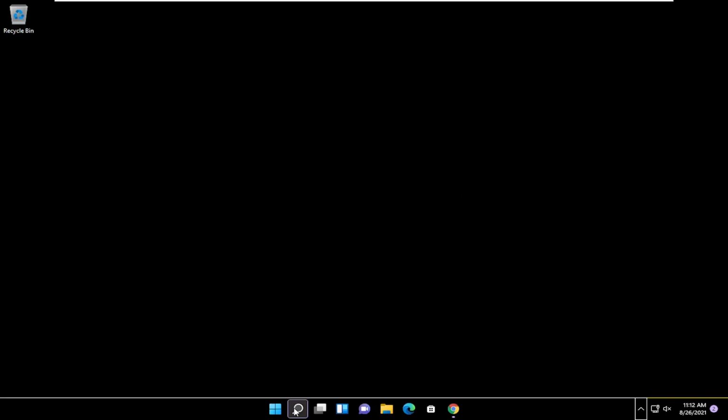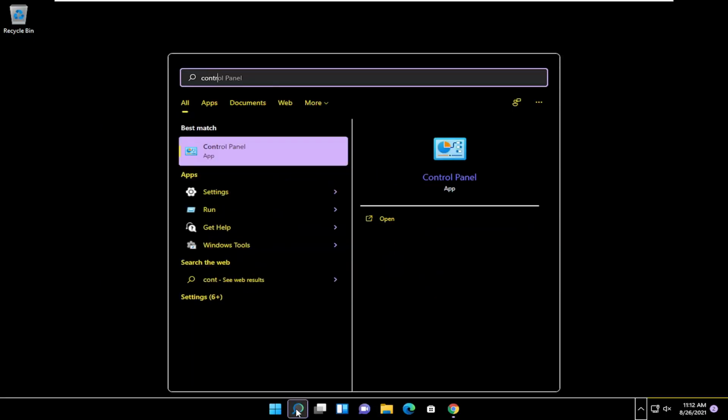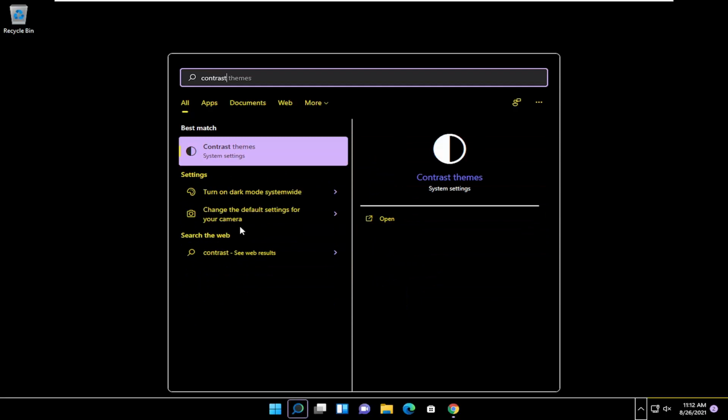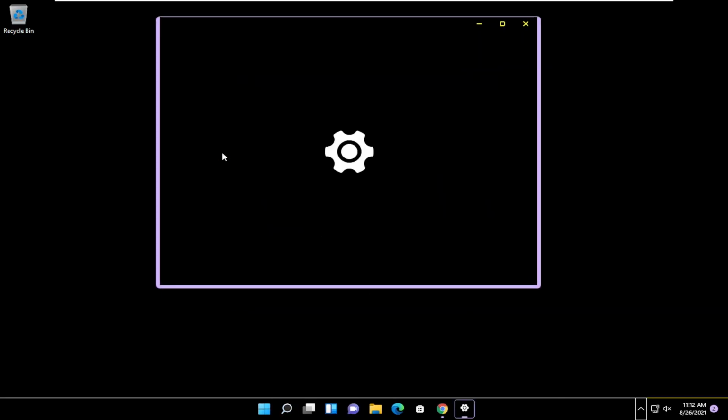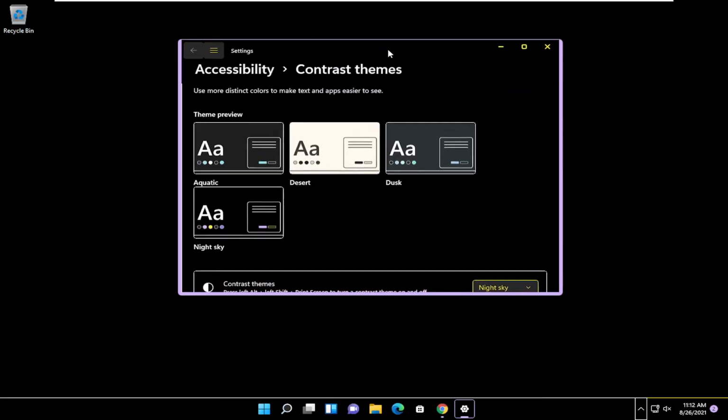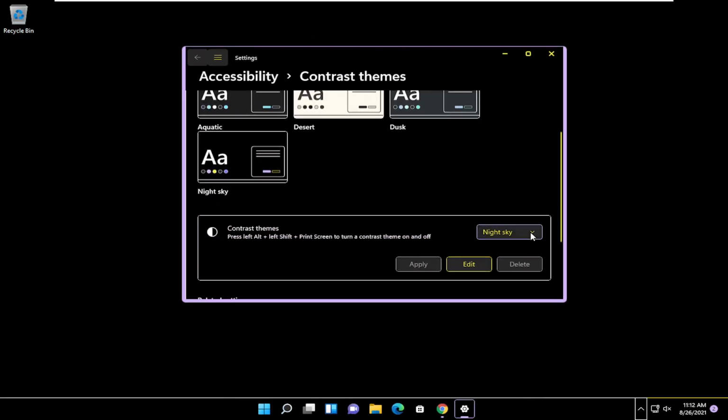So all you have to do is open up the search icon, type in contrast. Best match should come back with contrast themes. Go ahead and open that up. And then underneath contrast themes on the right, click inside the dropdown and set it to none, then select apply.